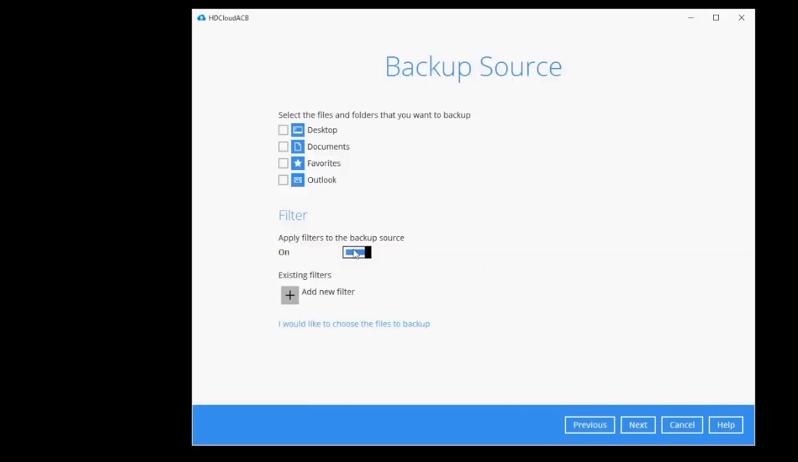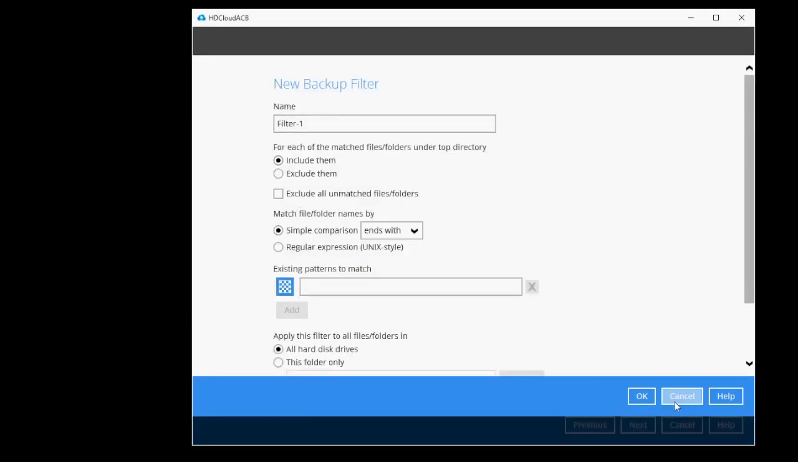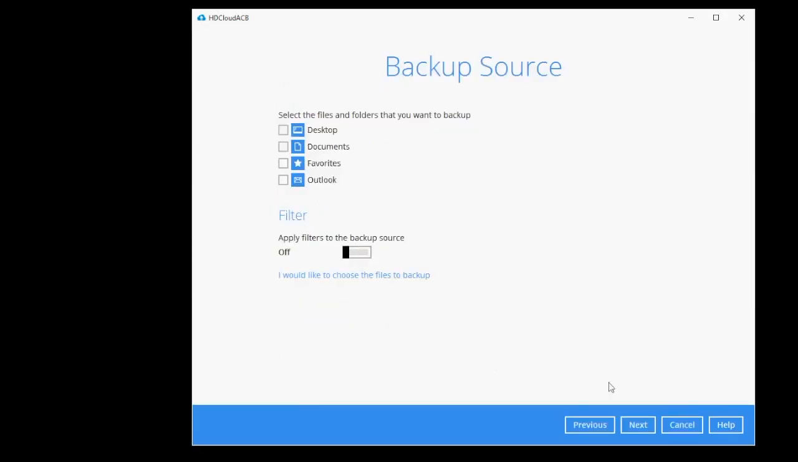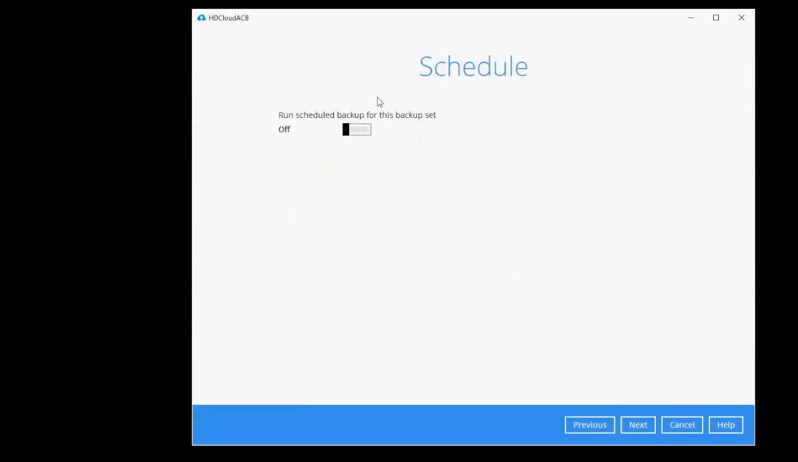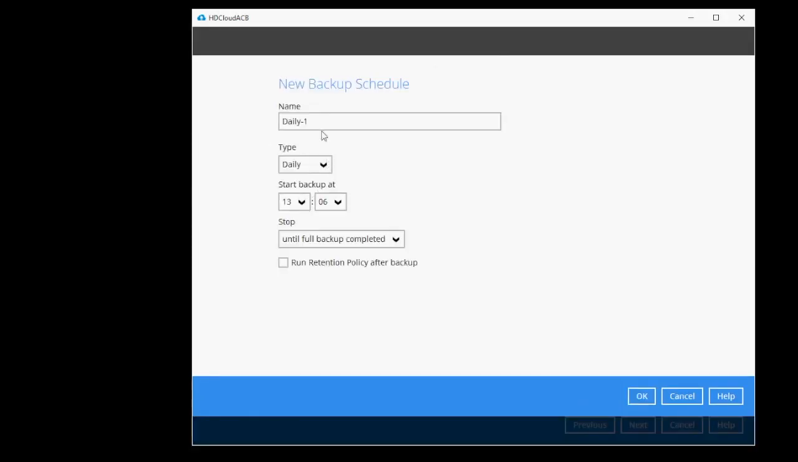If you want to apply a filter, such as removing certain file types, you can do that here. Just create a filter, which will then be saved. So you can include or exclude certain file types or files with certain names. But for this, I will leave the filter turned off. This part is the schedule. Do you want to run the backup on an automated schedule? For this one, I'll select yes. I'll create a daily schedule to run at 9 AM. And I will turn on retention policy, which we'll talk about in a minute.